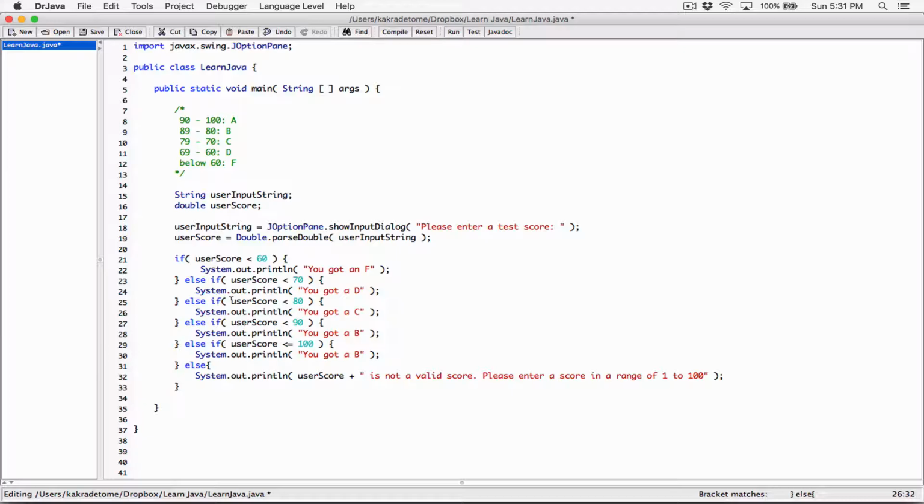And for all the numbers 70 or above, we want to create a condition for the ones 70 or above, but at the same time less than 80, which gives us a range of 70 to 79. And in that case, you got a C. If your score is not less than 60, not less than 70, not less than 80, then that means your score is 80 or above.